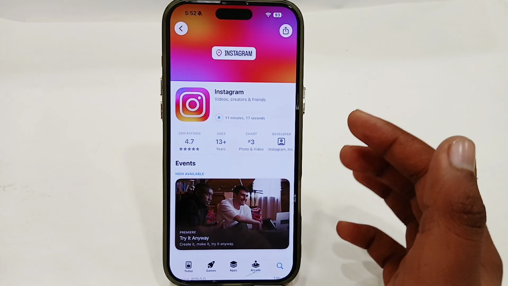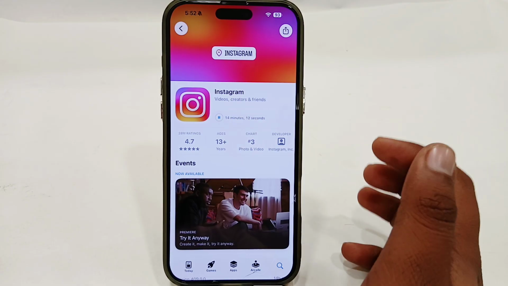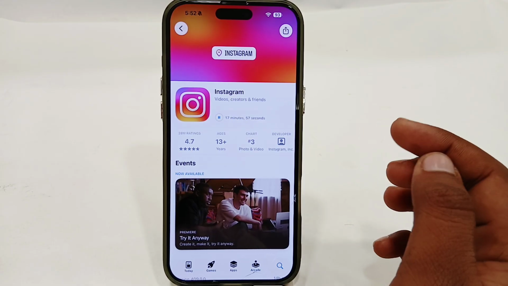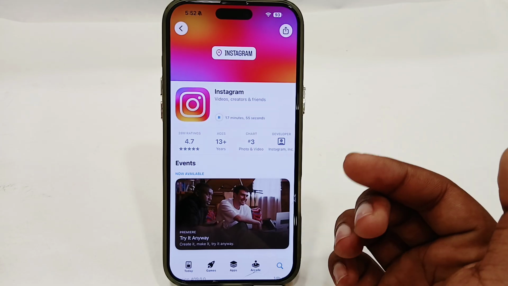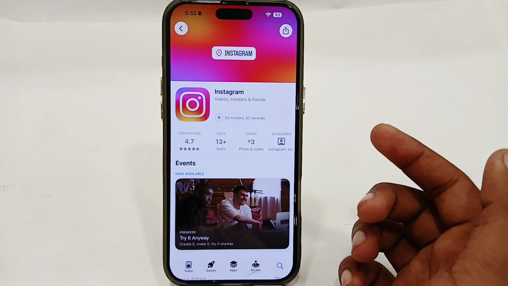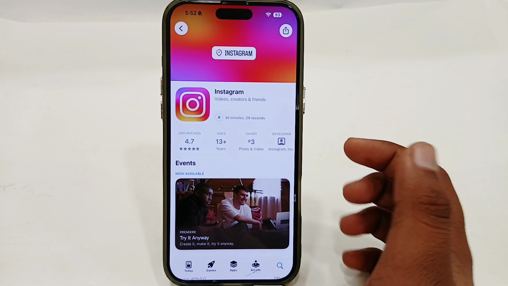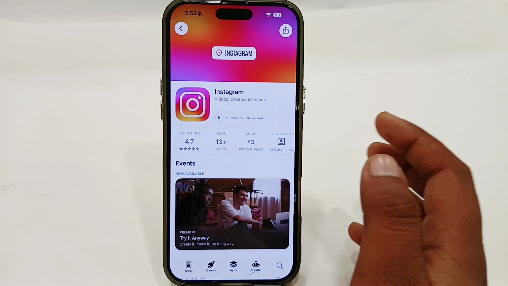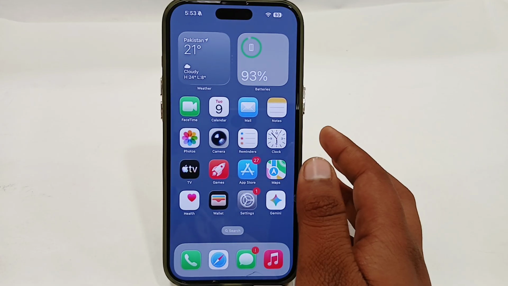After updating, you can easily upload a 90 seconds long video, or you can also create multi-clip reels up to 3 minutes long, and even longer videos up to 20 minutes can be uploaded through the post option. In this way, you can easily upload longer videos, up to 90 seconds, on Instagram by updating your Instagram app.